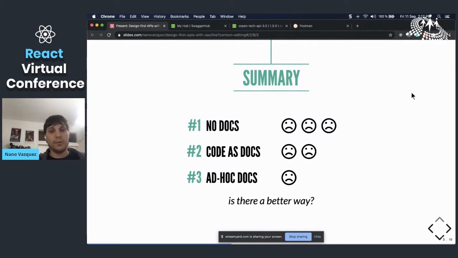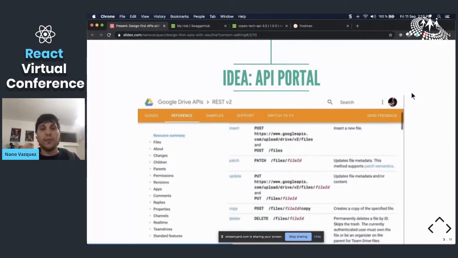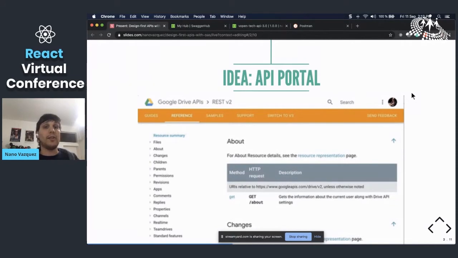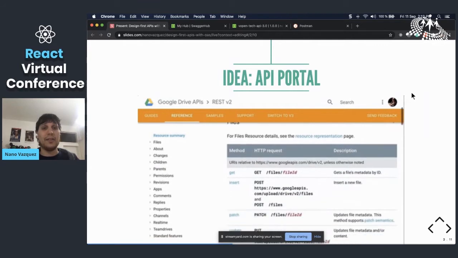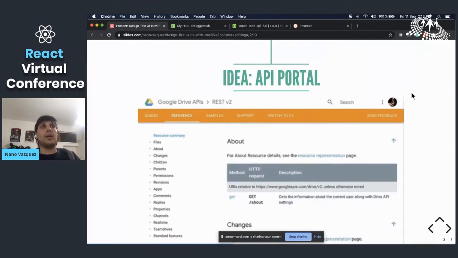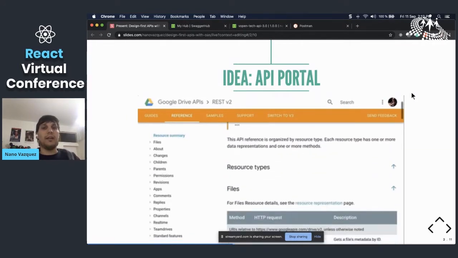Now the question I raise to you, is there a better way? Yes, there is, and you may know about this. And if you don't know it, I suggest you start looking at, for instance, Google APIs. They do a really good job documenting their APIs because they want people to consume those APIs. And the best way to help other people to use them is to give something like an API portal.